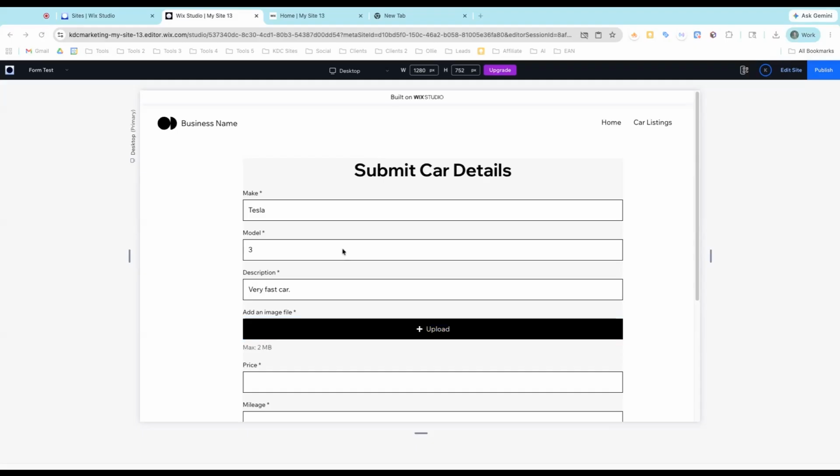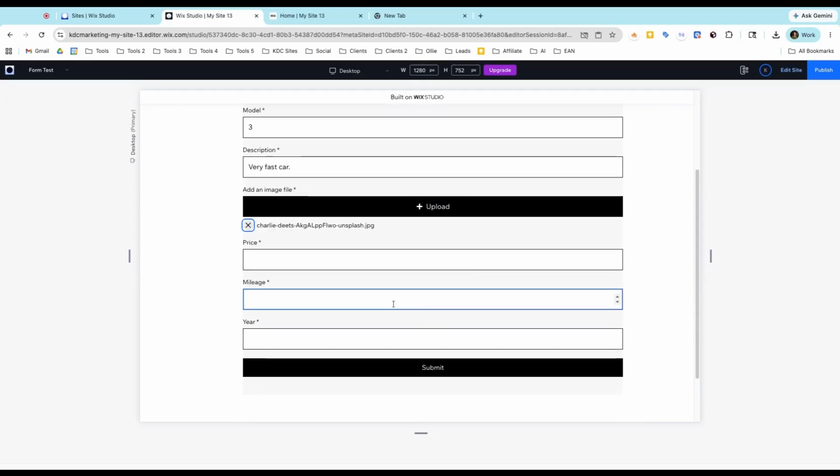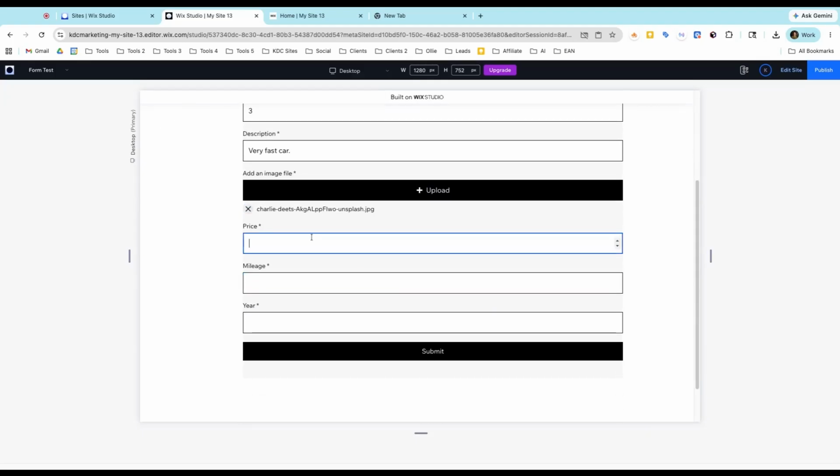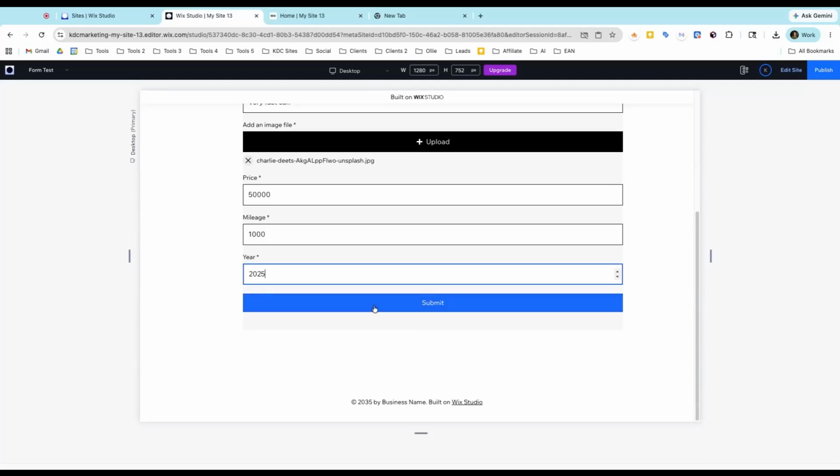And I'm going to upload an image that I already have downloaded. And we're going to say this Tesla here. So I open this. It's good to go. I put in the price. Maybe it's $50,000. I put in the mileage. It has 10,000 miles. I put in the year. 2025 was when it was made. And I click submit. And this is the moment of truth.